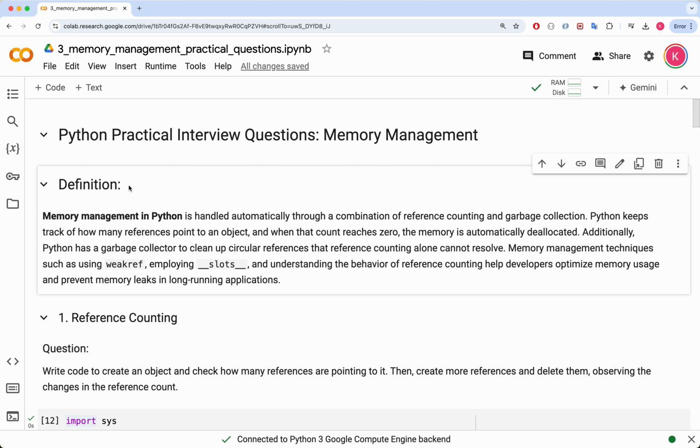Definition: memory management in Python is largely automated thanks to a combination of reference counting and garbage collection. Python keeps track of how many references point to an object, and when that reference count drops to zero, meaning no variables are using the object, the memory it occupies is automatically freed up.